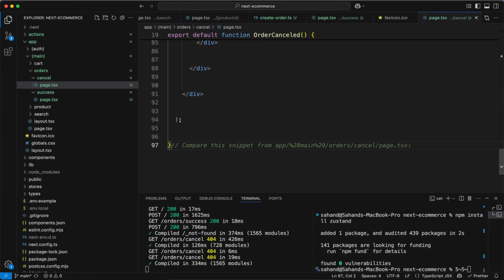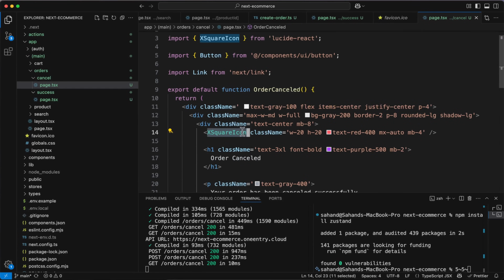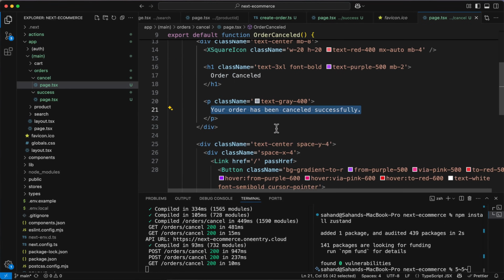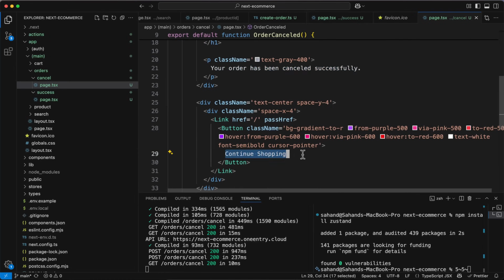This code is very similar. If you look at the final version, you can see we just have an icon, an X square icon from Lucide React. Then we have a title, order canceled. We have a paragraph, your order has been canceled successfully here. And finally, we have a button, continue shopping. That's it.